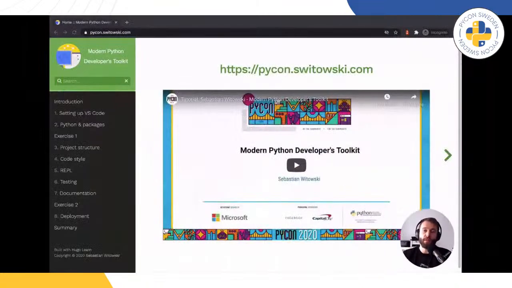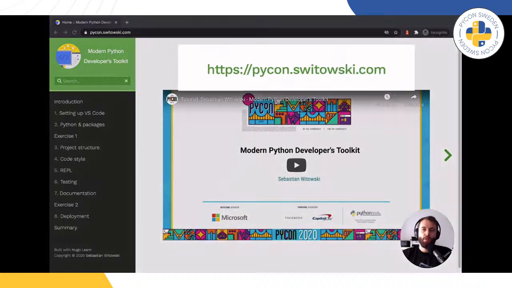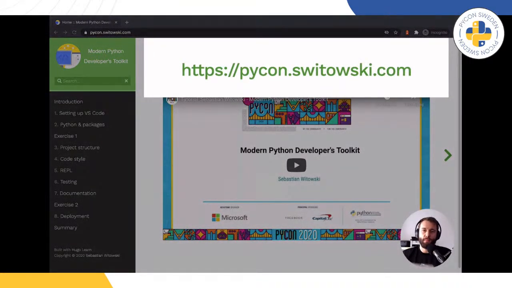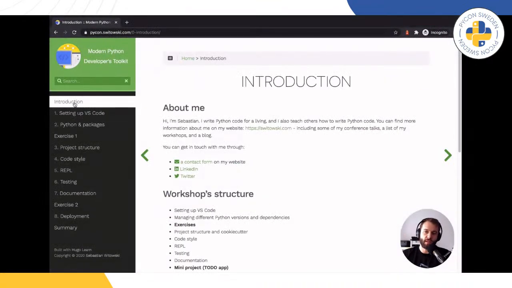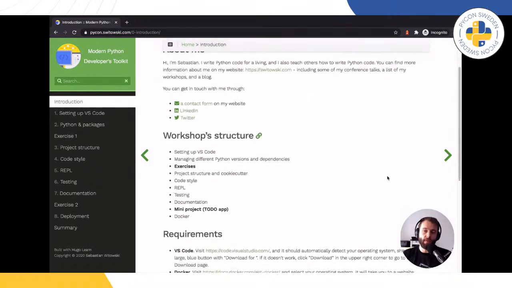Here it is. Hi there, and welcome to PyCon Sweden tutorial. I'm excited to be here, even though this is just my home office, and I hope you're excited too. So in this tutorial, I want to give you an overview of some common tools that you can use when you're programming in Python. You will find the materials at pycon.switowski.com. As you can see, we have a lot of sections here, but we only have an hour and a half, so I won't be able to show all of that.